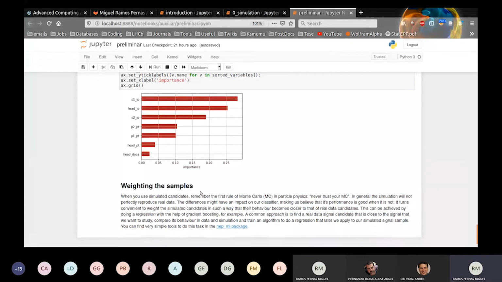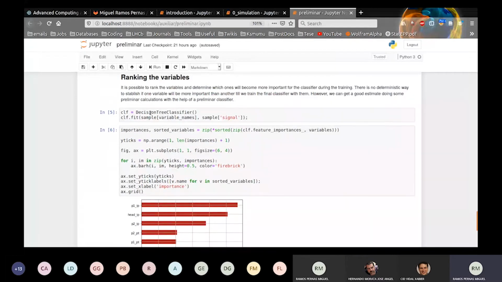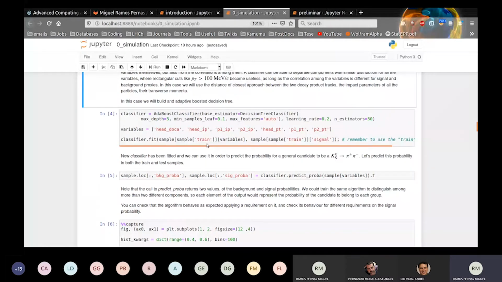Okay, so once we have studied the variables and we more or less have a set of good candidates for our classifier, we go back and fit our classifier to the data sample, providing the variables and then the signal mask. Once it's fitted, I can start predicting the probabilities of the sample. Here I'm applying it to both the training and test samples, so this is the whole sample. You can see that it's returning a background probability and also a signal probability.